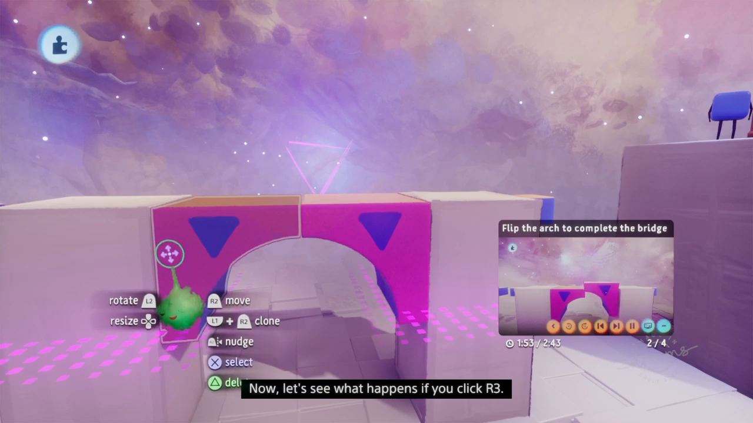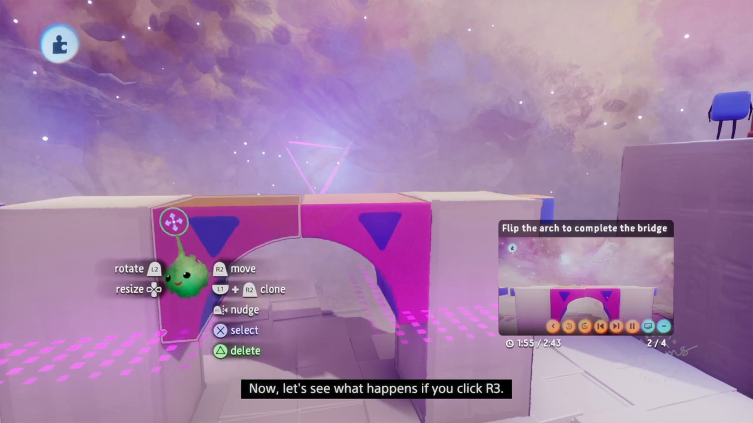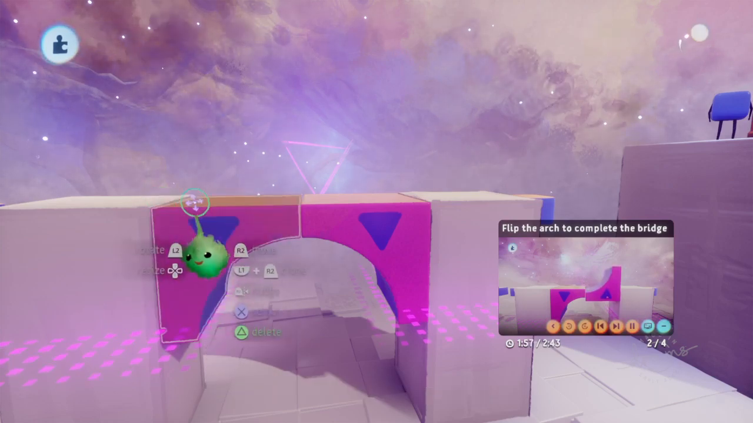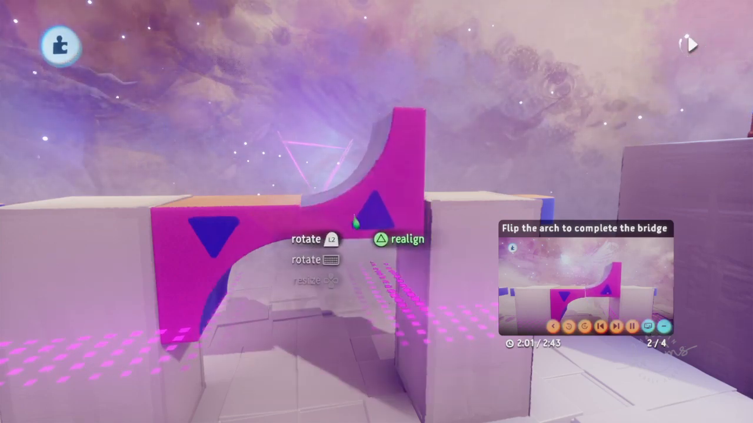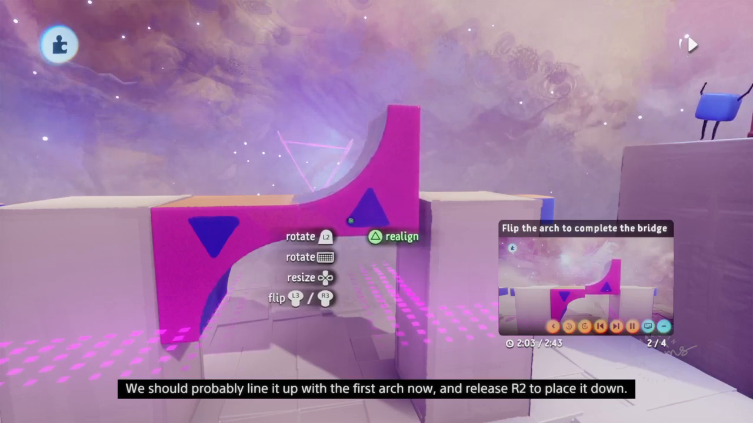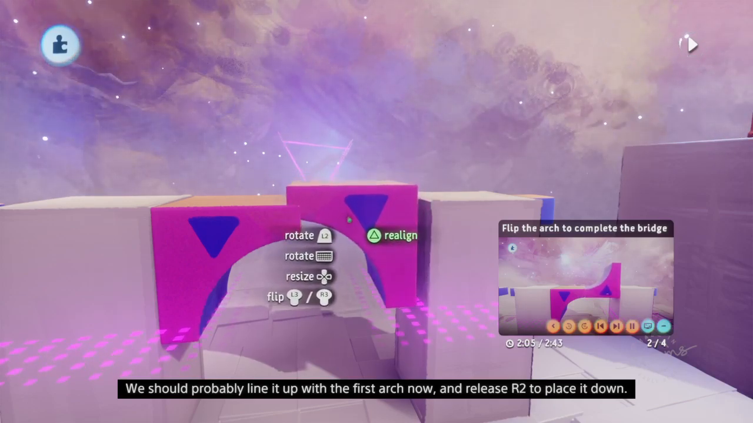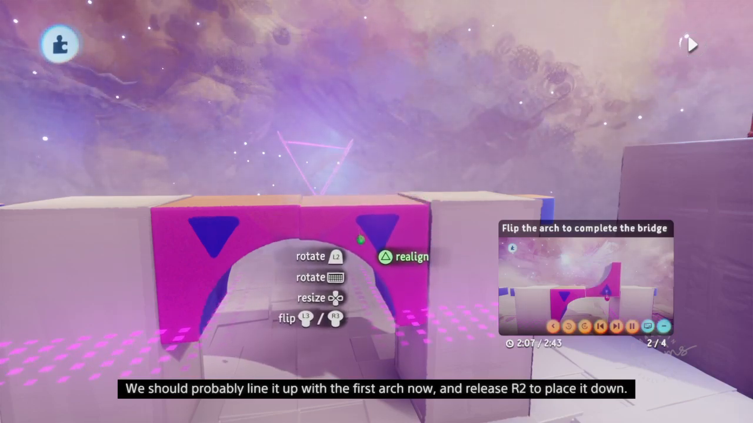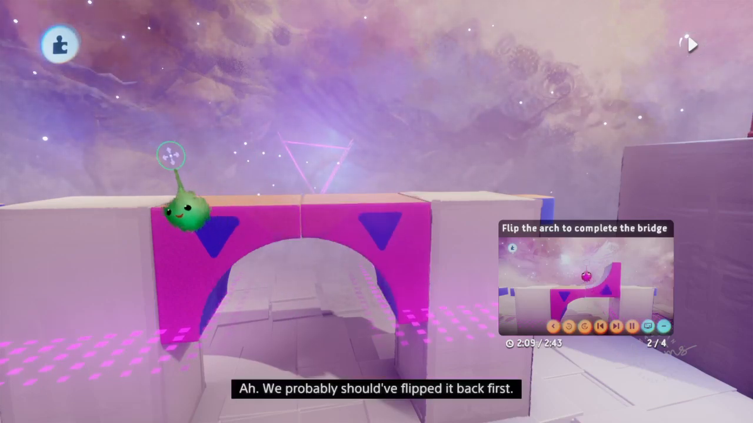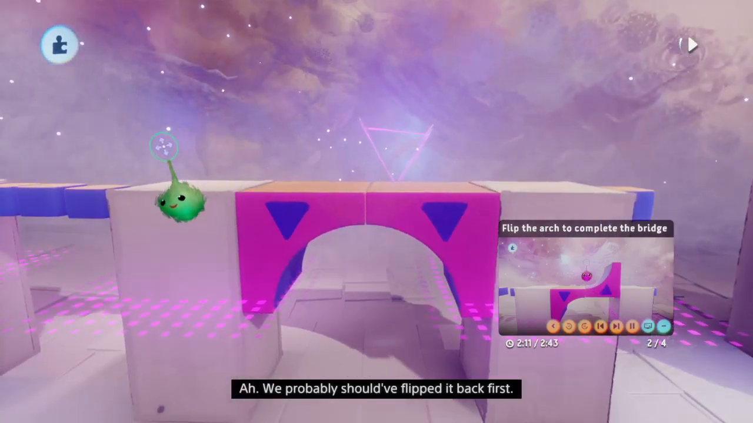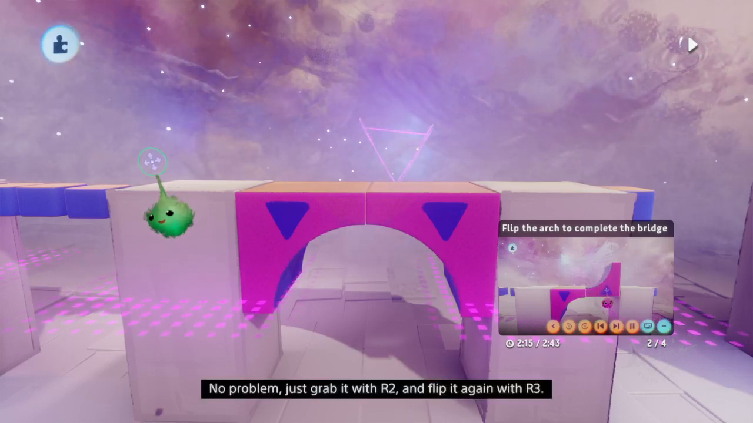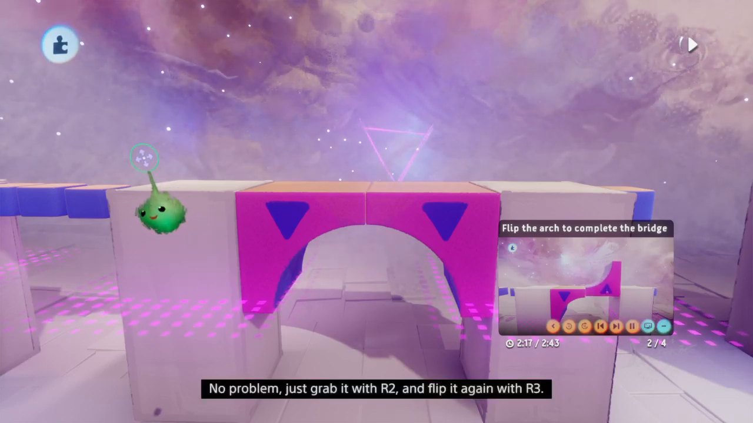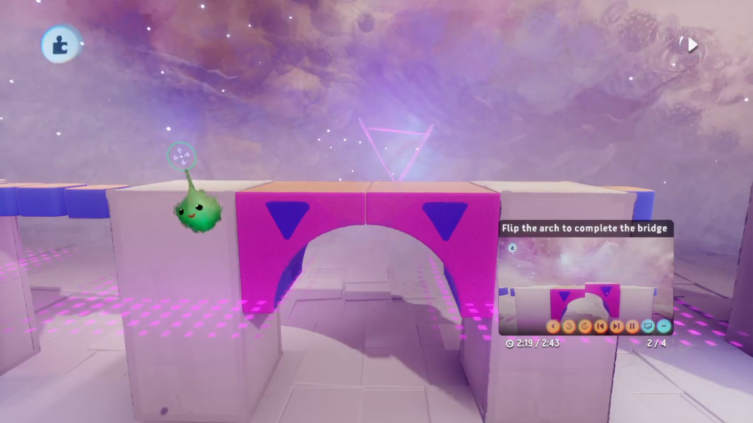Now, let's see what happens if you click R3. Nice! The arch is flipped vertically instead. We should probably line it up with the first arch now, and release R2 to place it down. We probably should have flipped it back first. No problem. Just grab it with R2 and flip it again with R3.